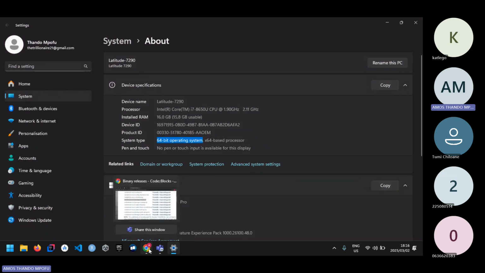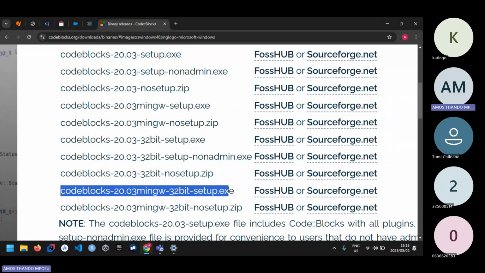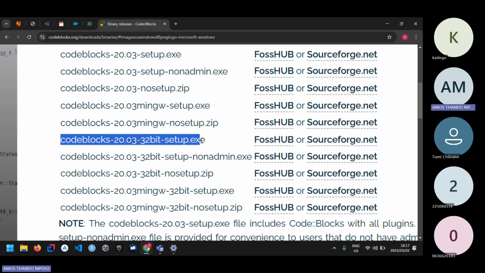Mine says 64. So I'm going to download the main one, this one over here. If yours says 32, you're going to download this one second from last. Make sure it has MinGW in it. You see that there's this one over here. It's just setup. Then there's also this one over here for 32-bit. It's just setup, but there's no MinGW.